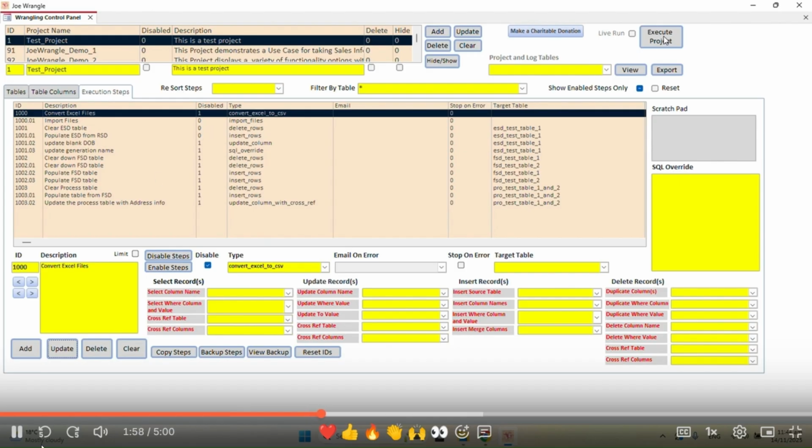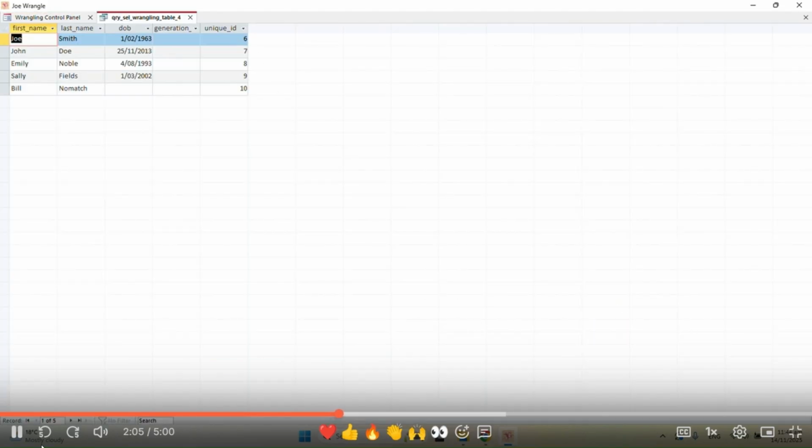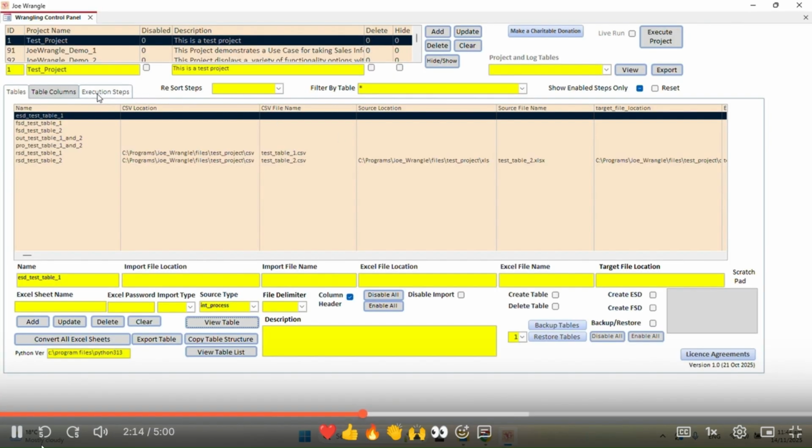Now, if we execute the project, we should see that the table's been populated, and you can see that the serial number, the unique ID, is now incremented further because it's been run again, and that serial number has incremented from 5 now into 6, 7, 8, 9, 10. Right, so we know that that works.